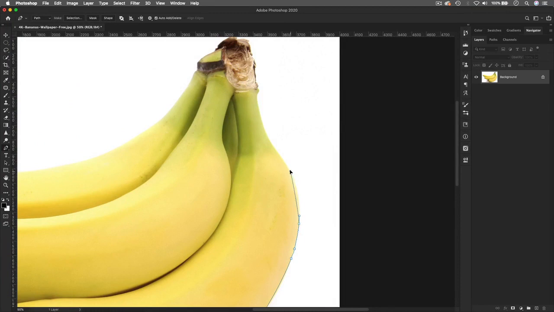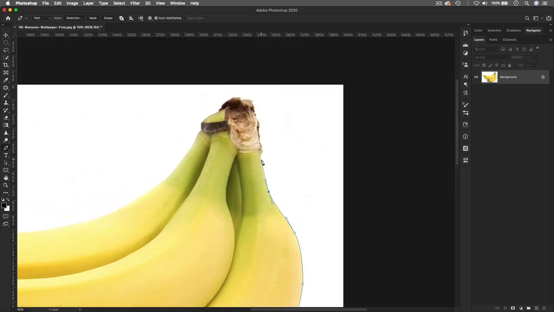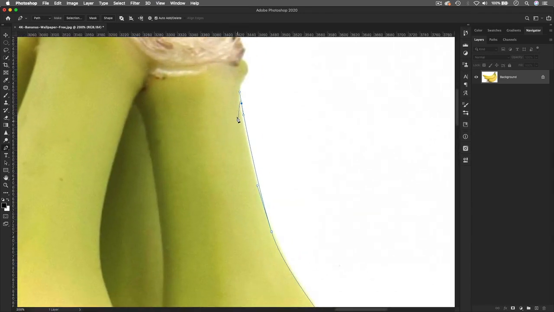I click here, I hold, I drag. I click here, click. Of course, I'm making sure that this little pointer goes in the direction I'm going. I come here, something like this. I will zoom in so that I can see properly.